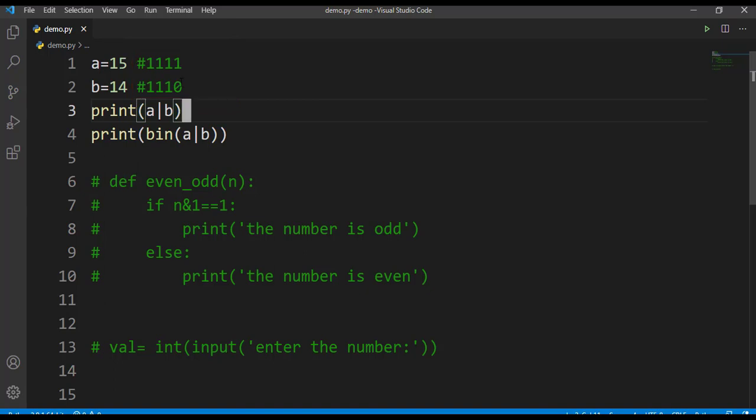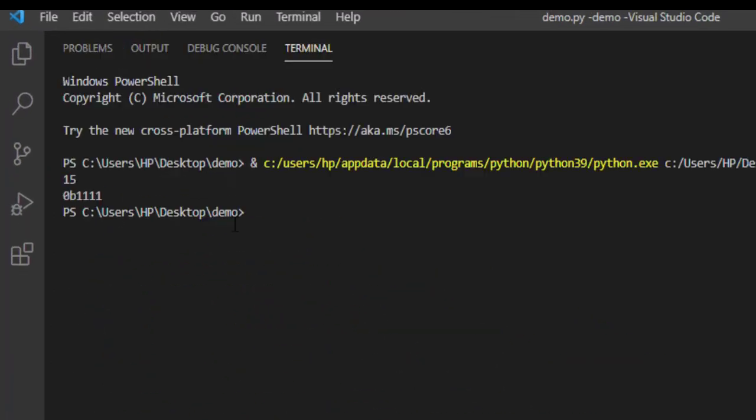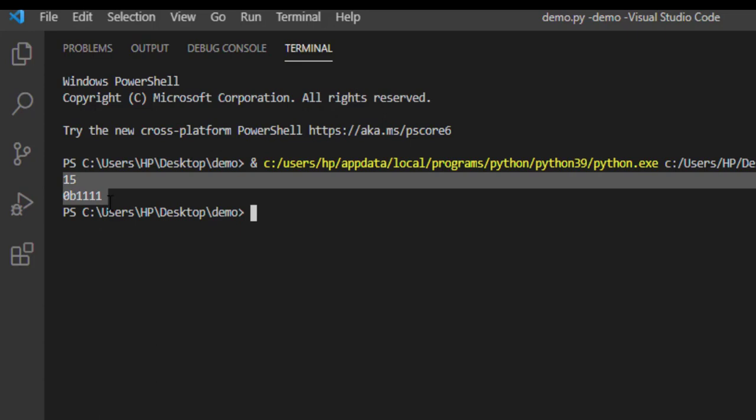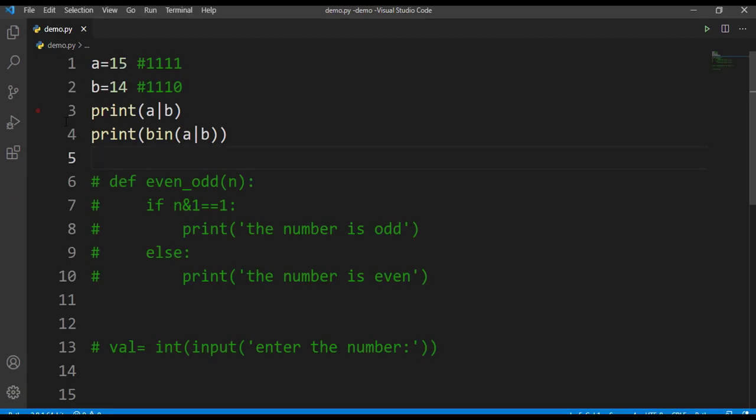That is 15. Let's run and check that. Here you can observe we have got the correct result. That is the value, decimal value is 15 and its equivalent binary is 1111. Now that we know how this OR operation works, any guesses how it can be implemented in programming?